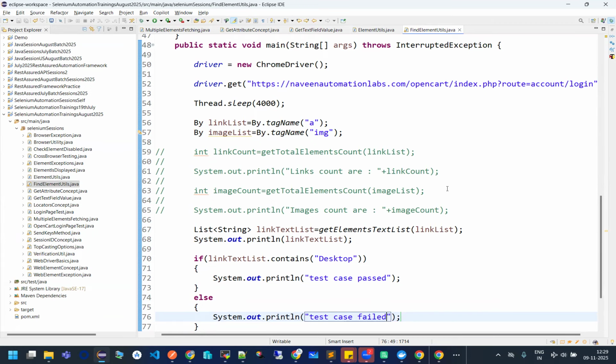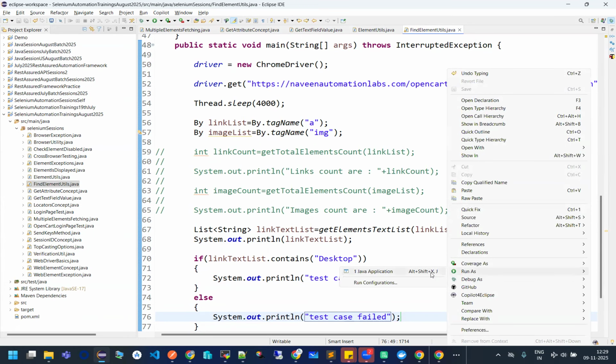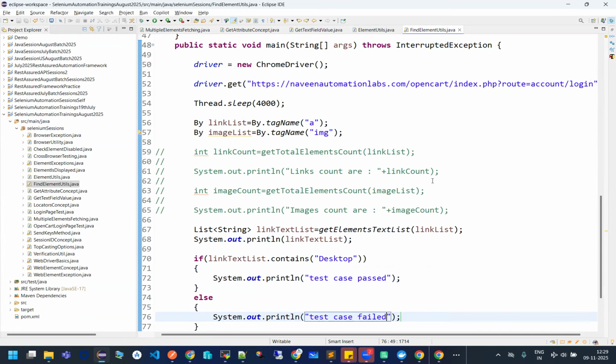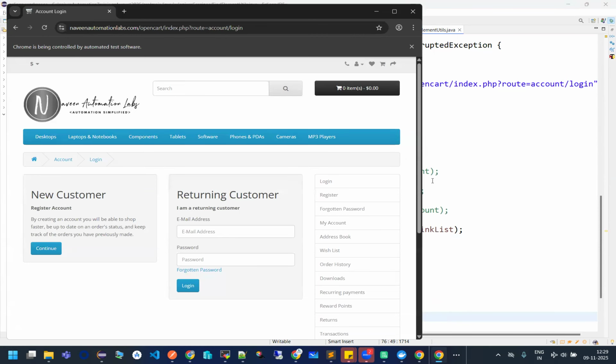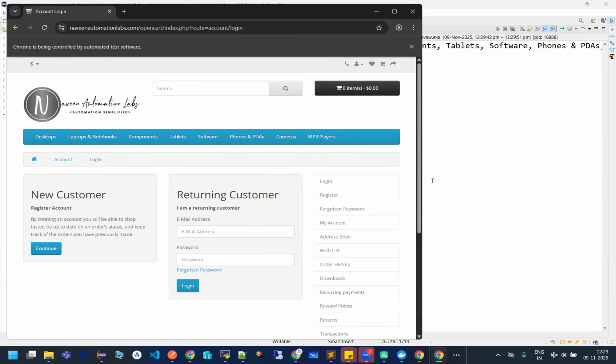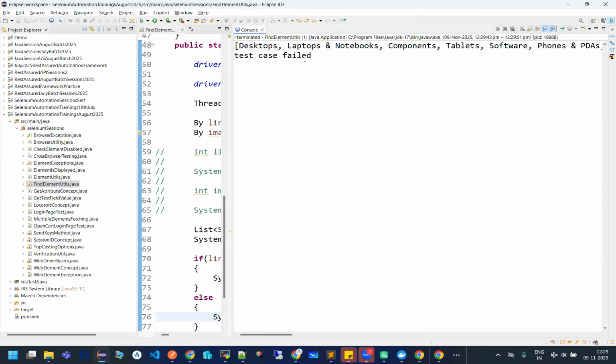See this, whether your test case is passing or not. I've just written desktop. It should contain desktop. See this, test case got failed. Why? Because I was expecting desktop and it is returning me desktops. So that's the negative testing.